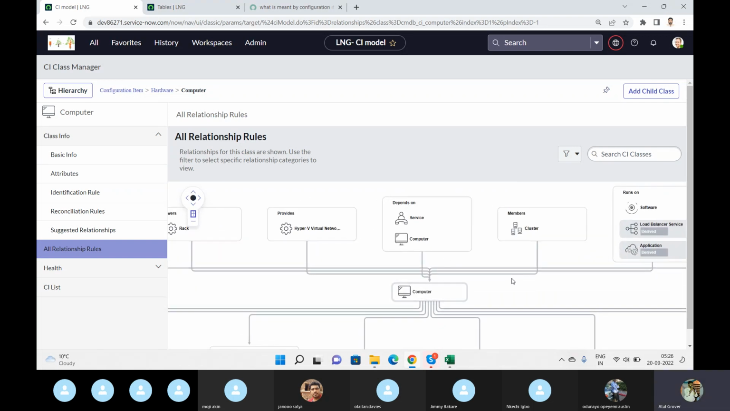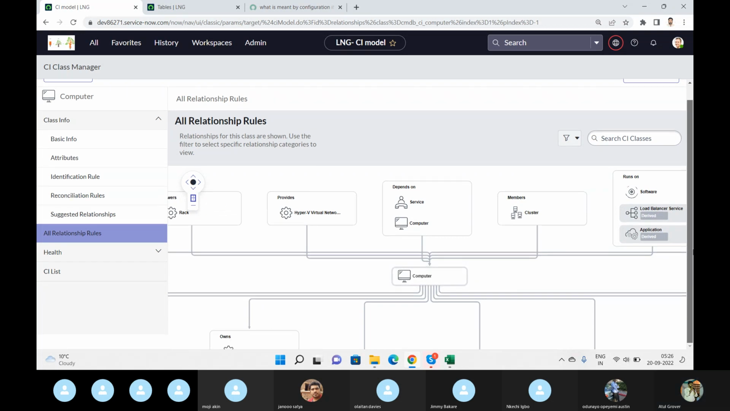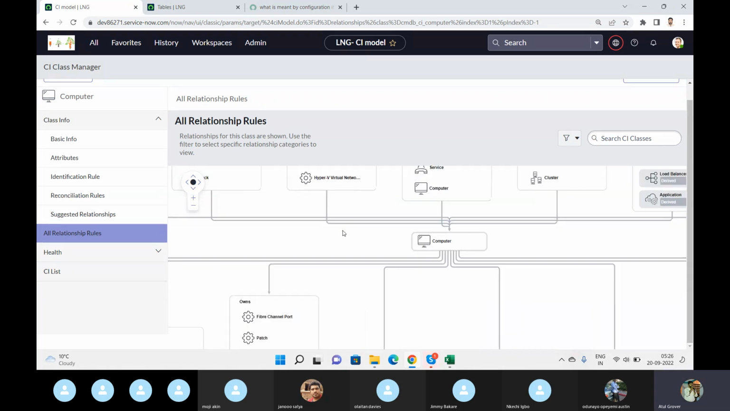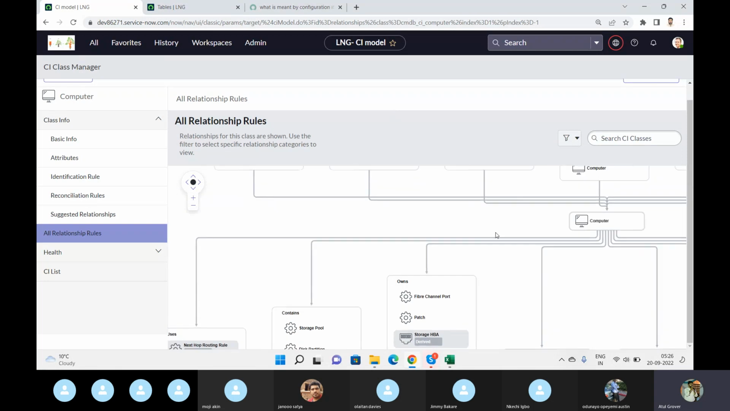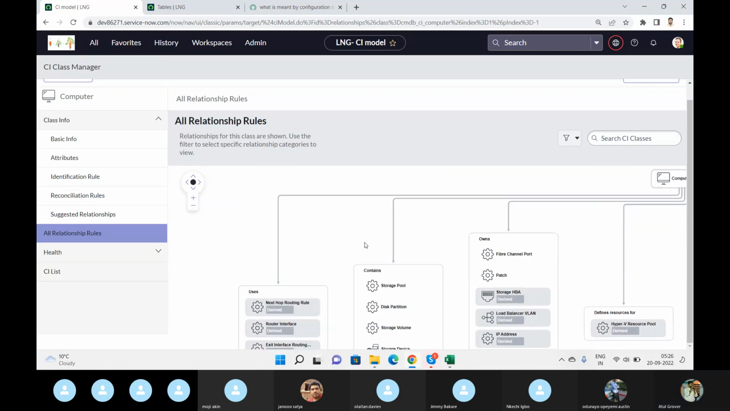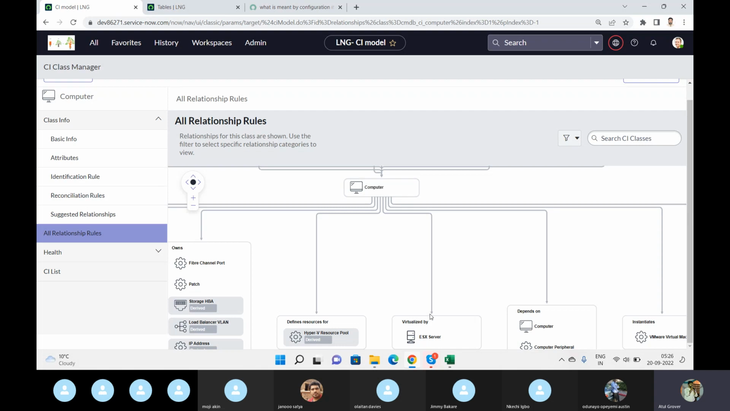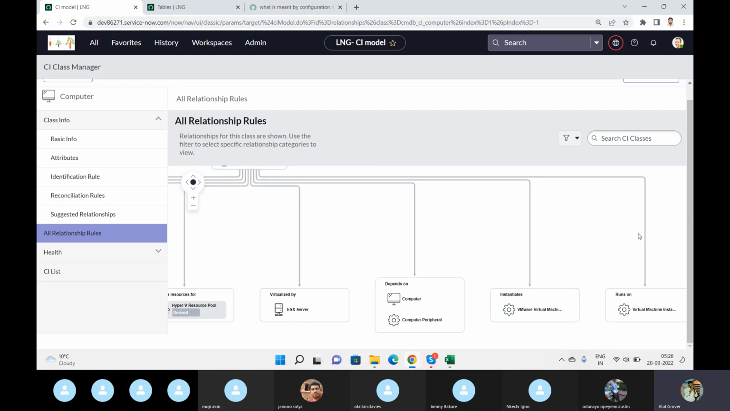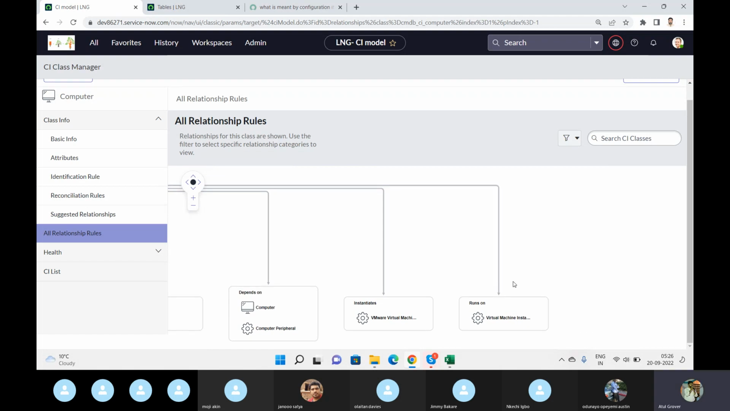So like this, a computer. See, a computer contains a computer user, a computer owns, a computer which is virtualized, a computer depends on, initiates on, runs on. I'm just showing you one CI's relationships. Let me show the server now.